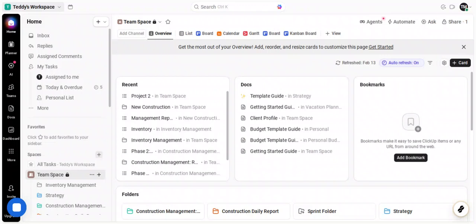In today's video, I'm going to teach you how to organize your software stack in ClickUp. If your tools and services live in spreadsheets, emails, or someone's memory, this is for you. We're going to set up a simple, reliable structure in ClickUp so you can see every tool you use, what it's for, and what needs to happen next, all in one place.